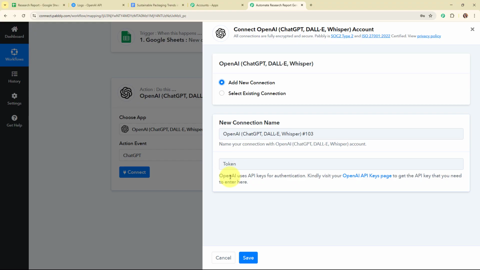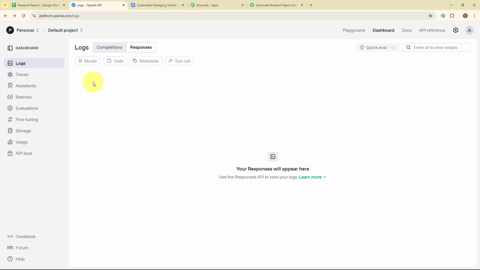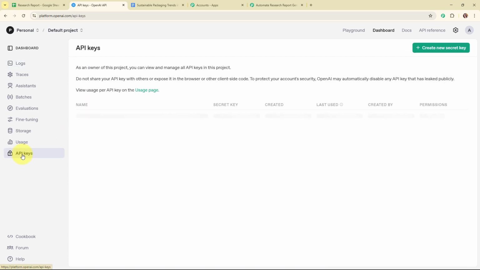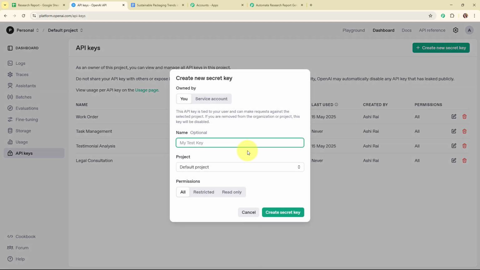So following the instructions given below, I've already logged in to my OpenAI account, and from here I'm going to access the API keys given in the left side bar. So these are some existing keys over here. I'm going to create a new secret key, and I'm going to give the name as research report. And after giving a name, I'm going to select my project as default project, and then I'm going to create the secret key.